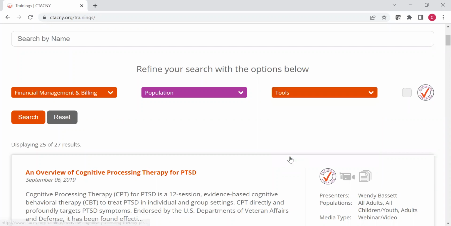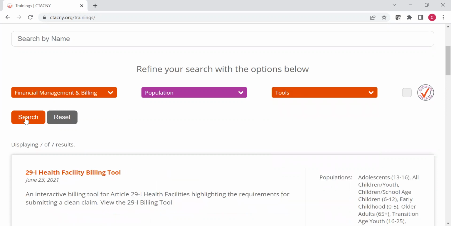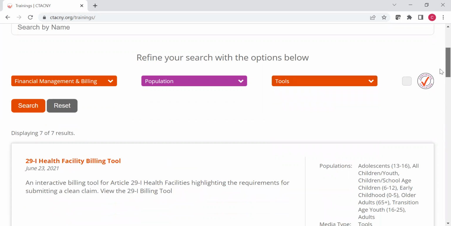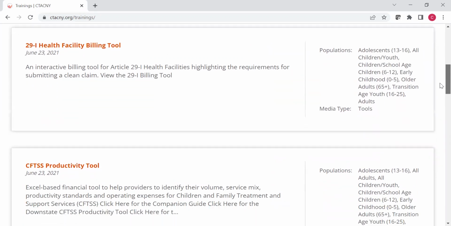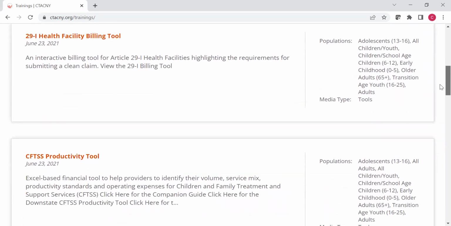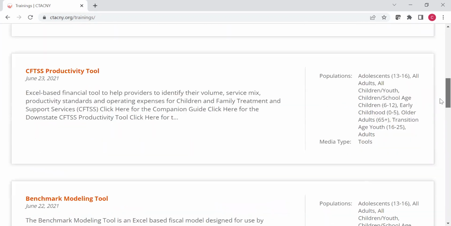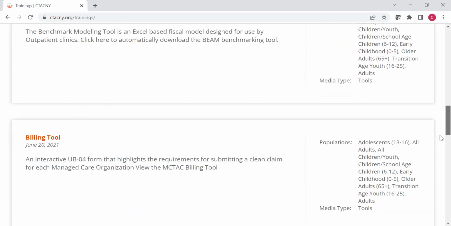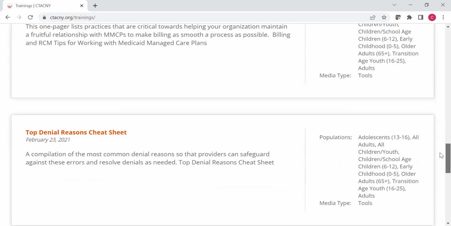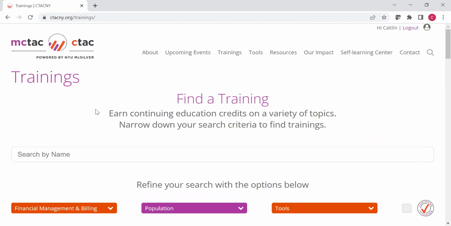So if I'm looking for a tool about billing, I would hit this, and then I'd see the results of that would be billing tools. And I could click any of these to access them. You can see the 29i Health Facility Billing Tool, productivity tools, etc. So any of these that I want to look at, I could click, and I would be able to view those resources.